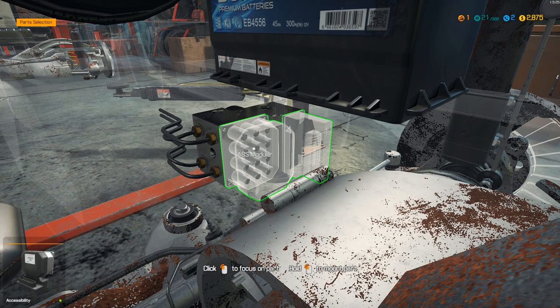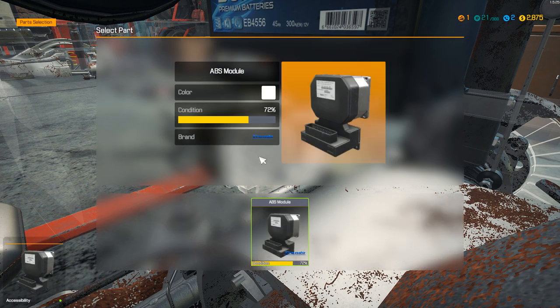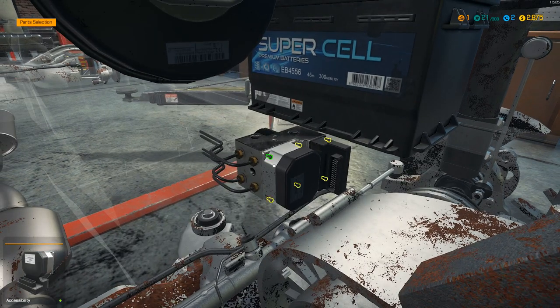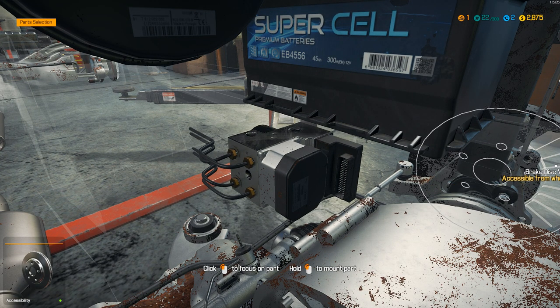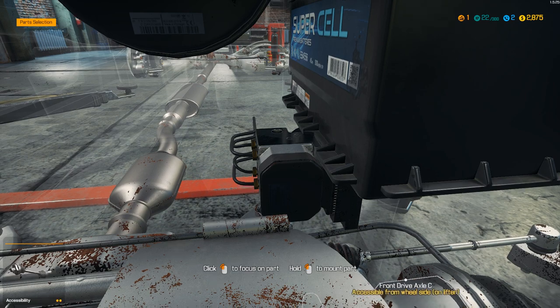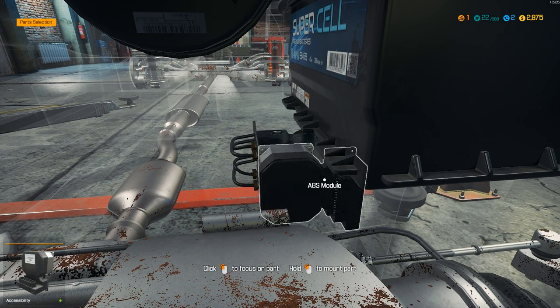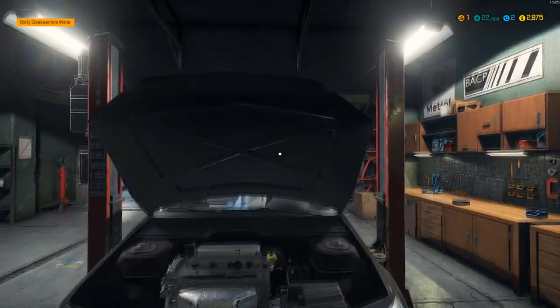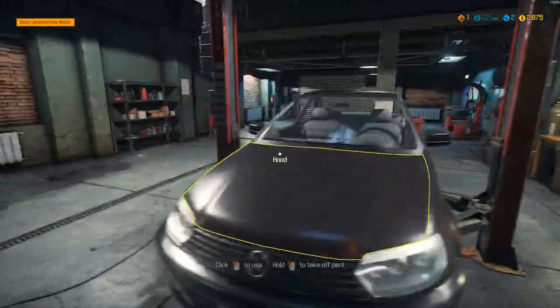Then we have an old ABS module. Screw it into place. All right, get in there. Okay. Can I focus on something over there, please? Oh, of course, we're in the engine bay at the moment. Right. Up we go, so we can work on the wheel. Okay.